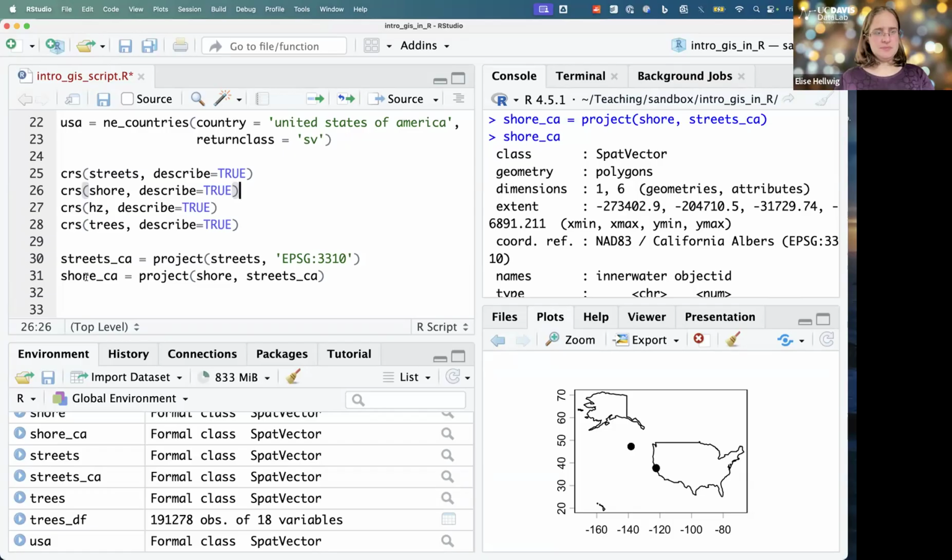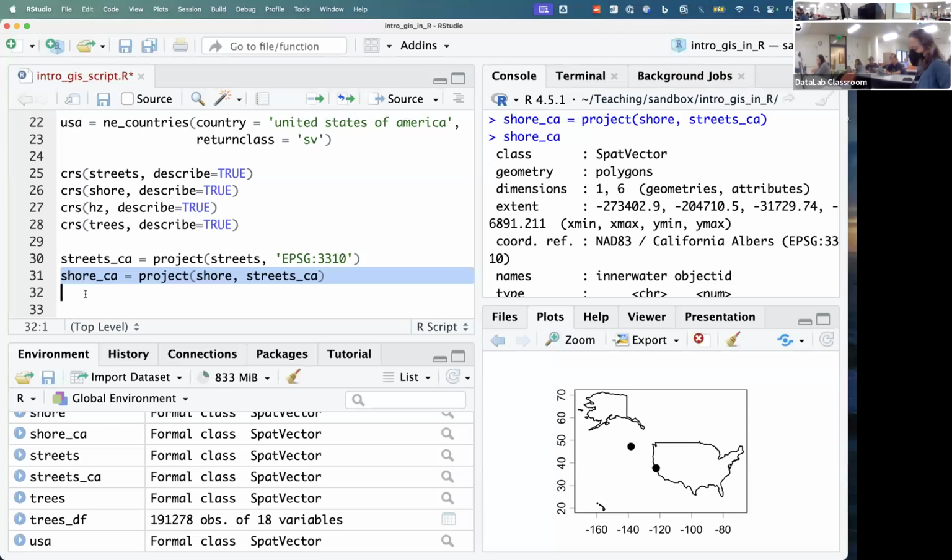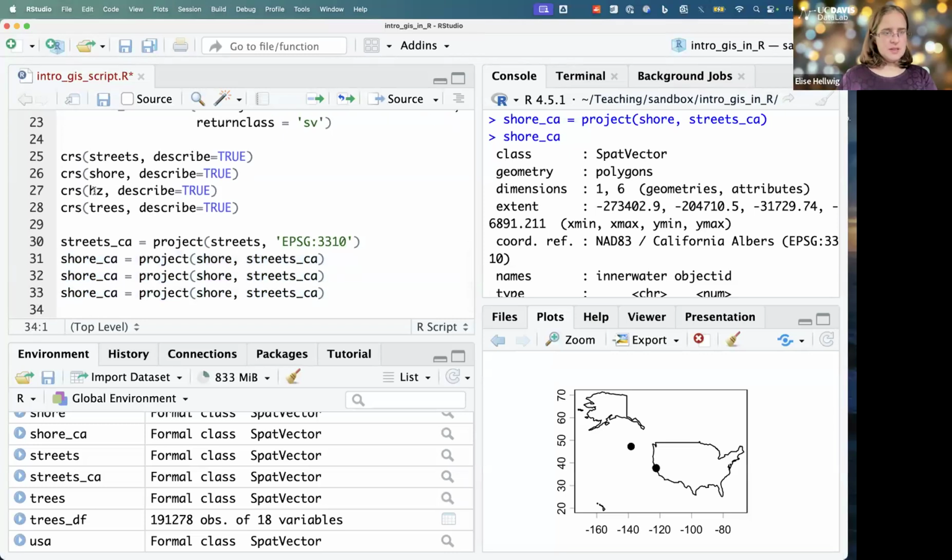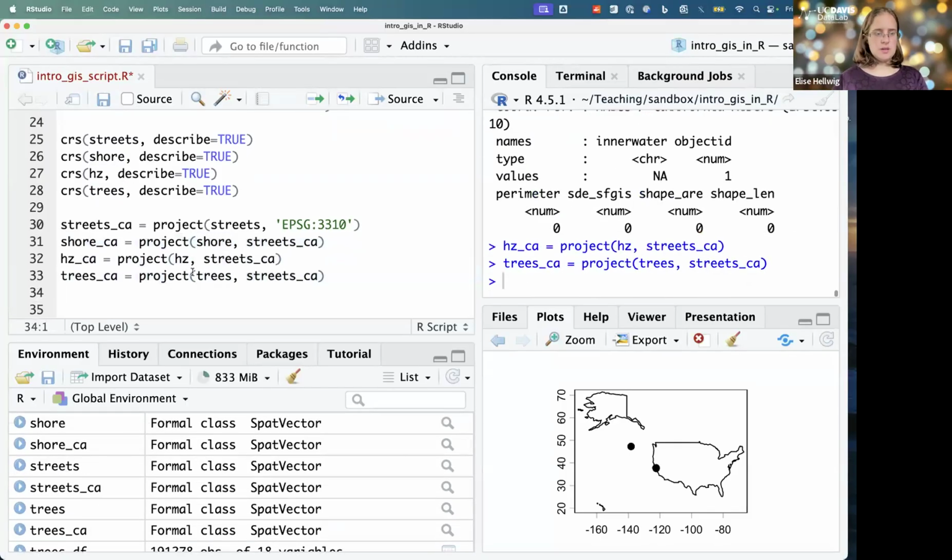Okay, let's see. We'll do hazard and trees. Run this and run this. Okay, great. So now everything is in a projected state, which is better for cropping and processing anyway. And they're all in the same one, which is key.